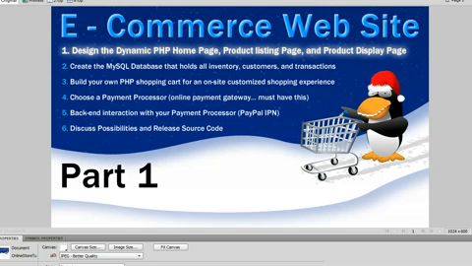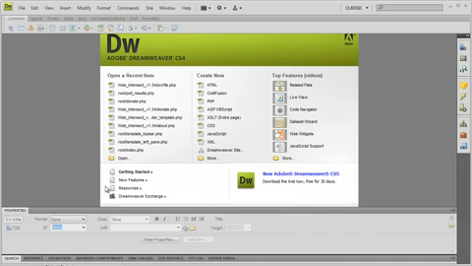And I'm going to be working in Dreamweaver CS4. You might be in Dreamweaver CS5, same thing pretty much. So there won't be very much difference, even if you're working in Dreamweaver 8 from way back when. Pretty much the same thing.